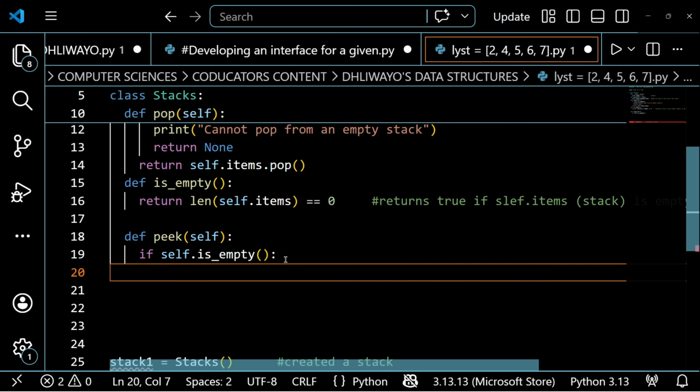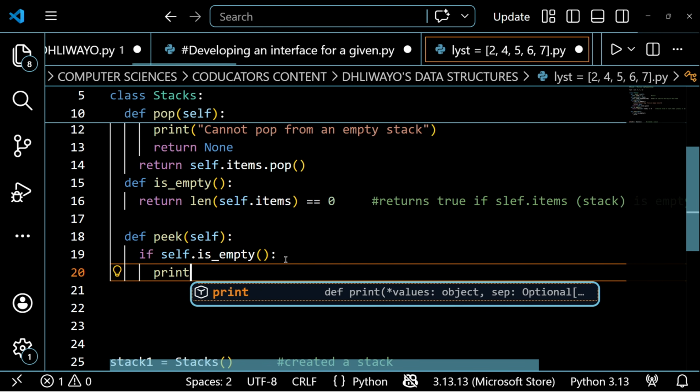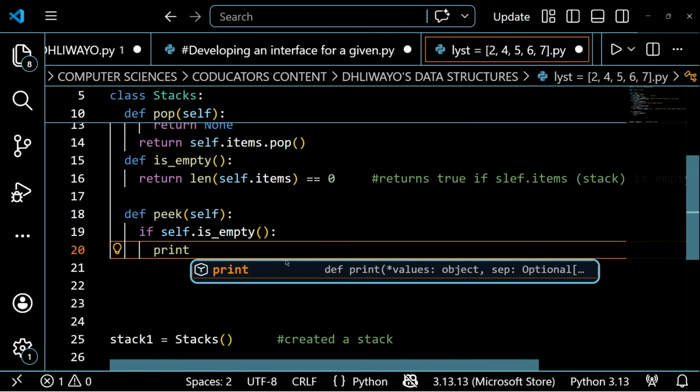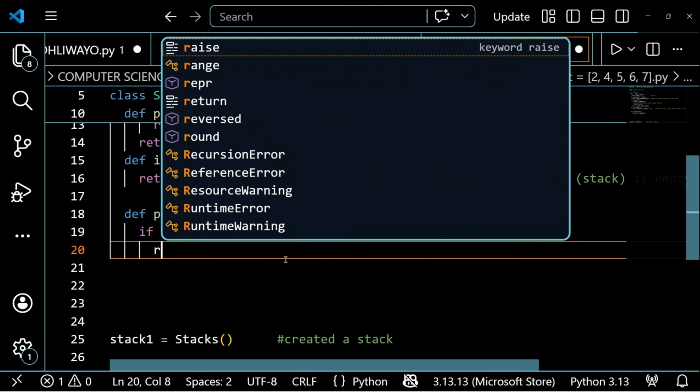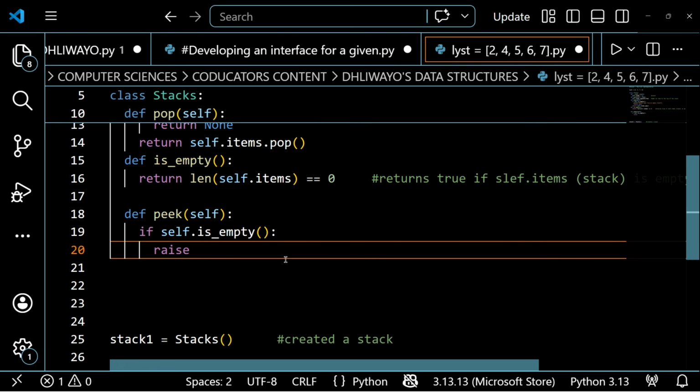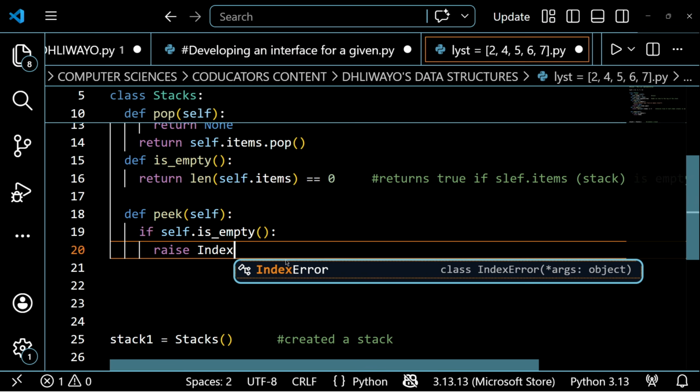So you have to raise that error. Maybe you can just print the error, or you can raise the error. It's still the same thing. So you can raise the error. Usually the error that we have here is an index error.